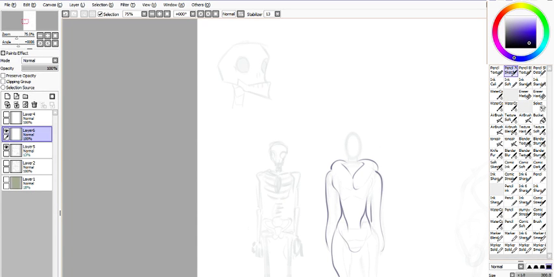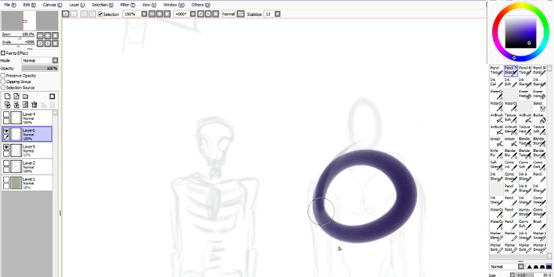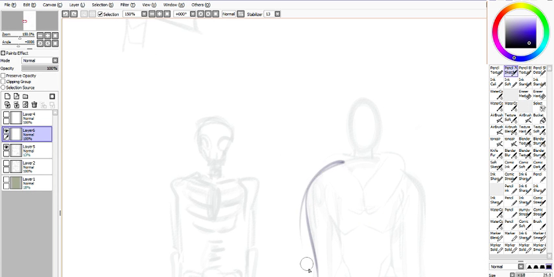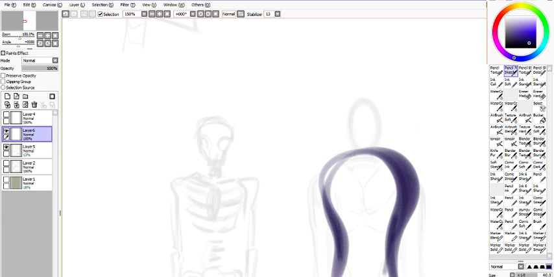Then the next one is actually very similar to the first one I was showing you guys, but just a little harder. You can ink with this as well, but it's kind of a middle ground between the two. You can shade with it as well.